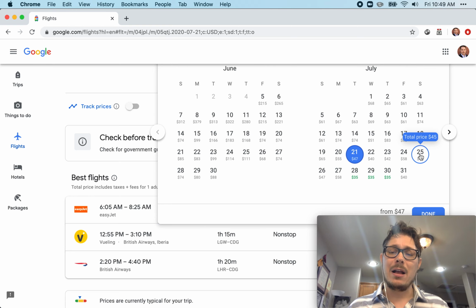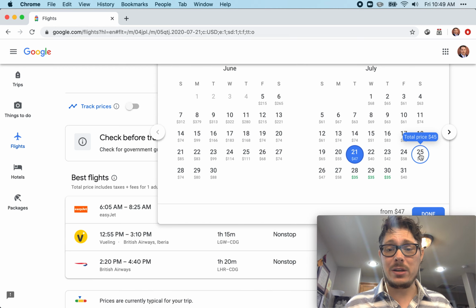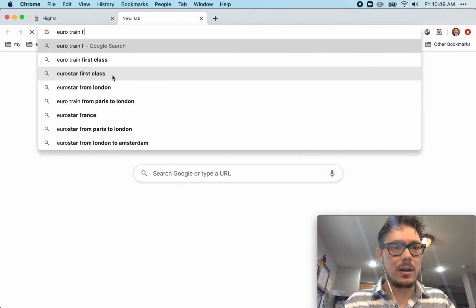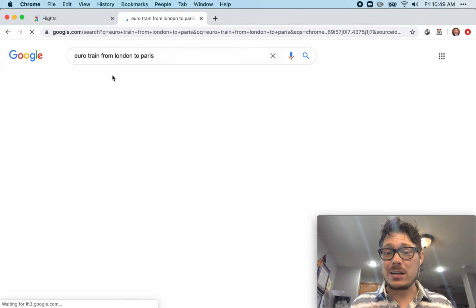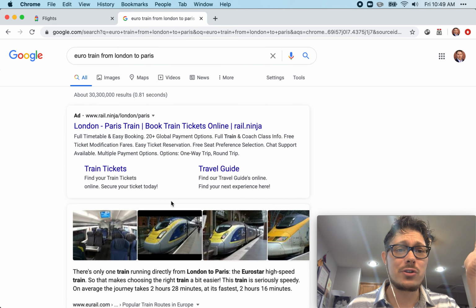Can be really cheap. I personally have done that a couple times, and I actually recommend taking the train. It does cost more. It's going to be like 70, 80, $90 price range. You can just go to the Eurostar train from London to Paris. It does cost a little bit more, and it does take a little bit longer. But man, it's just such a nicer travel experience.